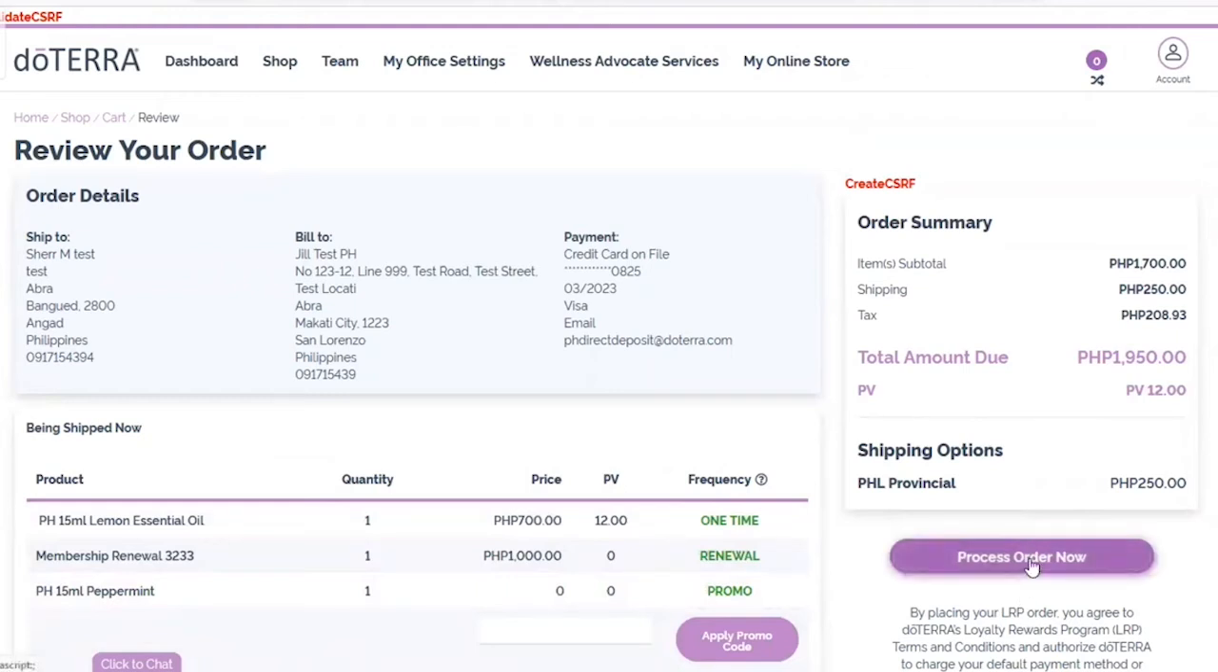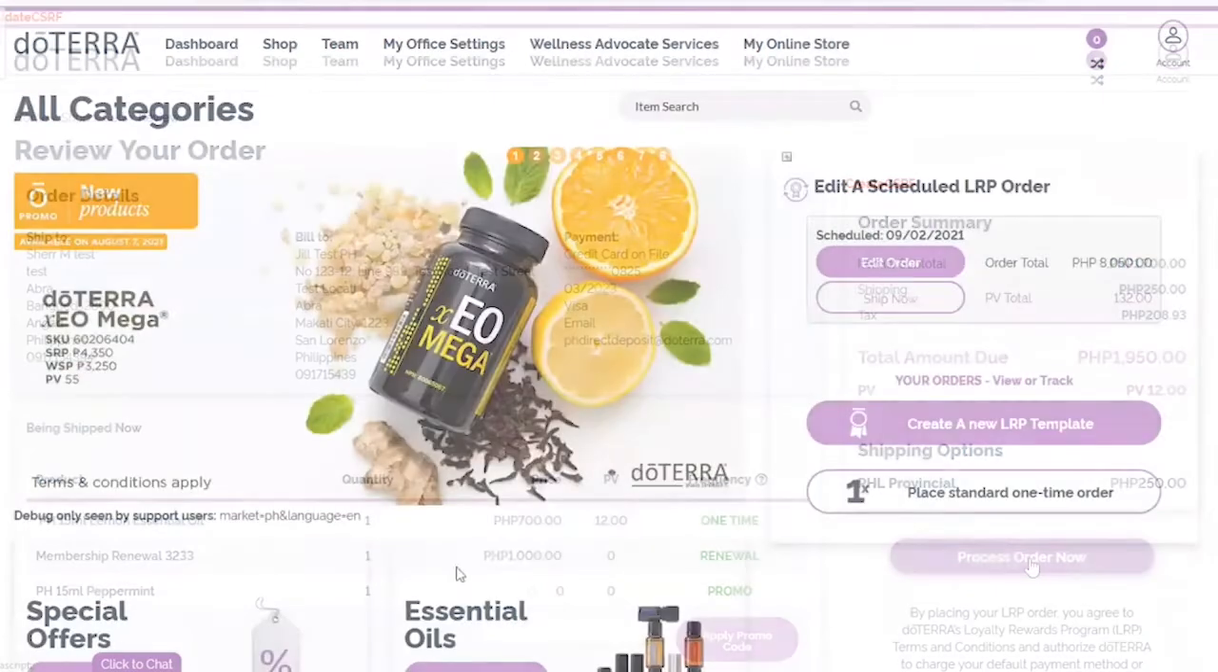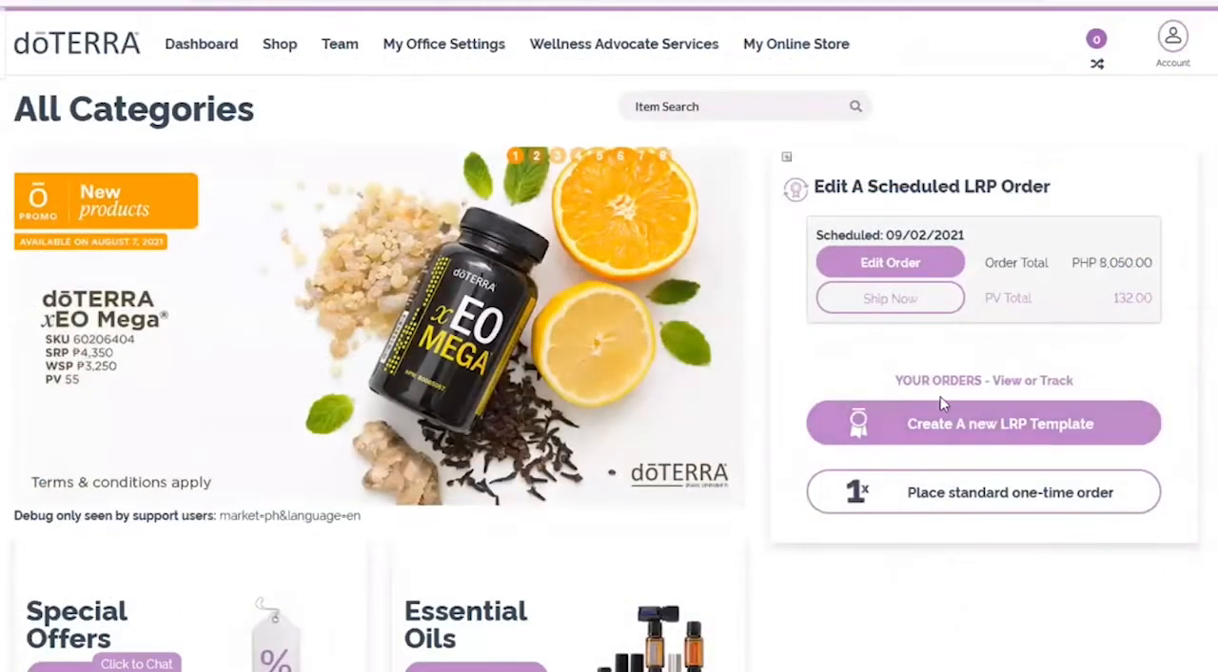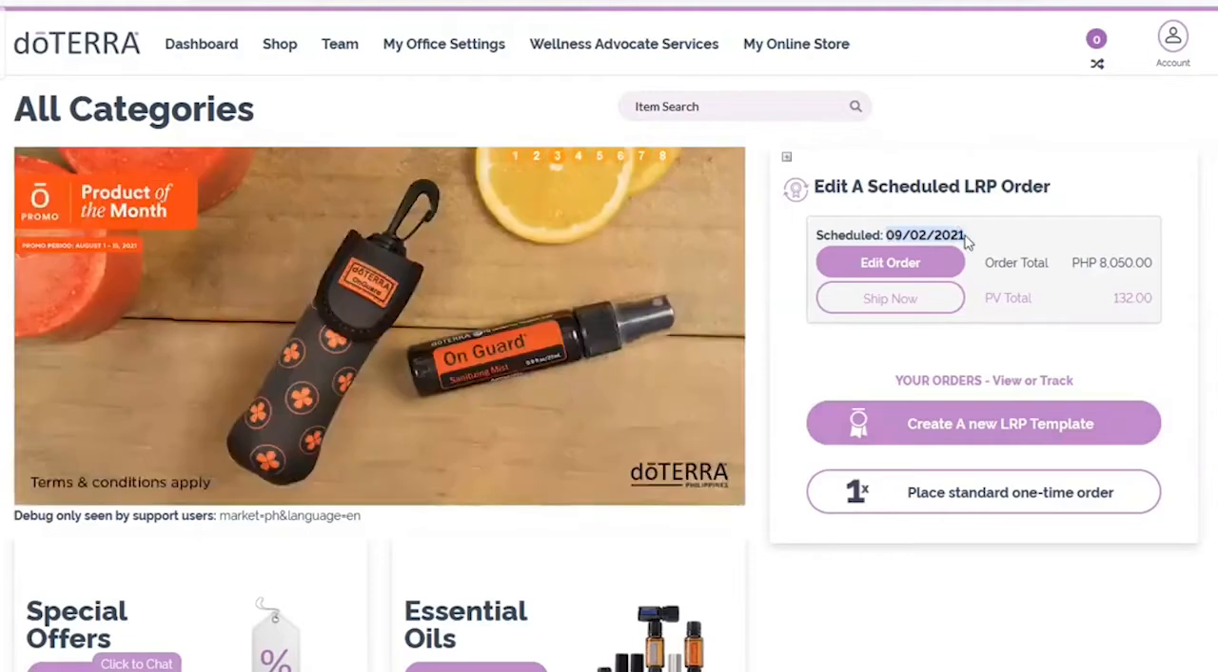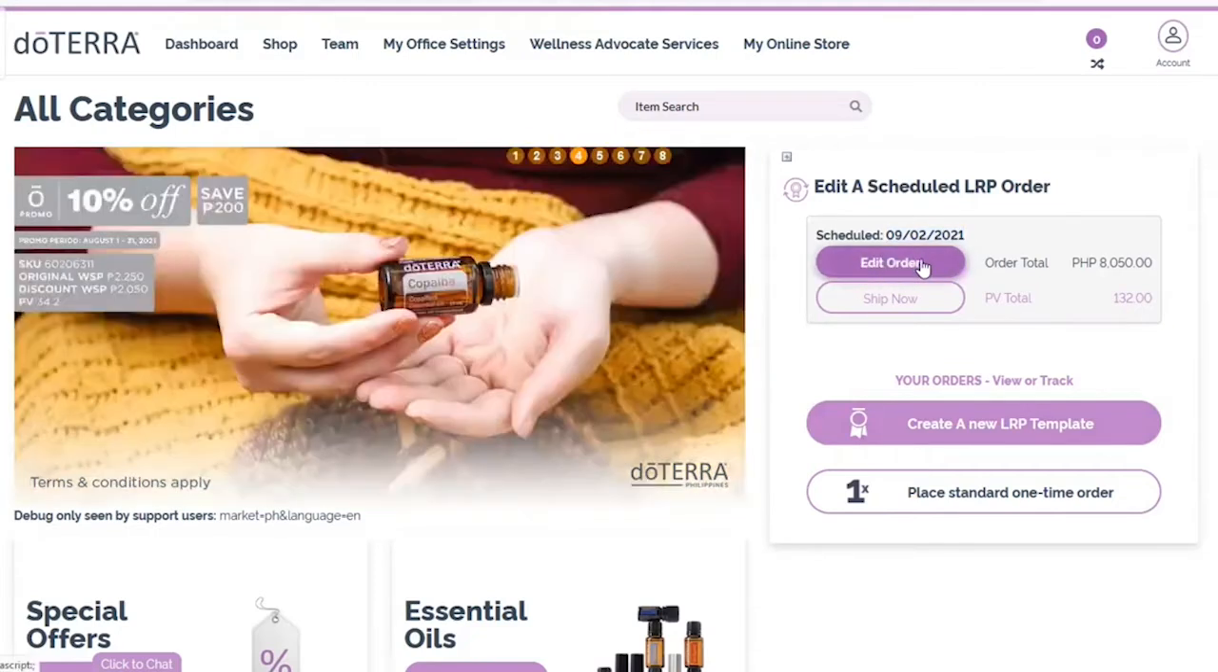Most doTERRA members want to maximize the benefits of ordering by placing loyalty orders through a loyalty rewards program, also referred to as LRP. These orders are different from standard orders. With a loyalty order, you select a day for the order to automatically process each month, so that you do not get the same items each month. You can go in prior to that day and make any changes to the order if you want.